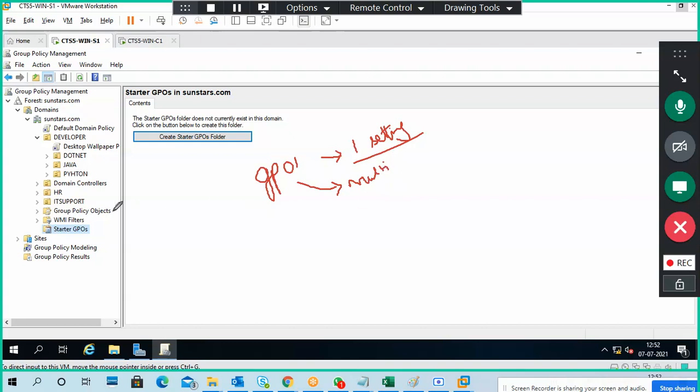For example, I created a policy, and the name I gave is IE restriction. In that one you can give 10 settings also. I gave one setting, but you can give 10 settings in a single policy. So one policy, one setting is not a rule. Just for understanding only, we are giving one setting, but multiple settings also we can do.